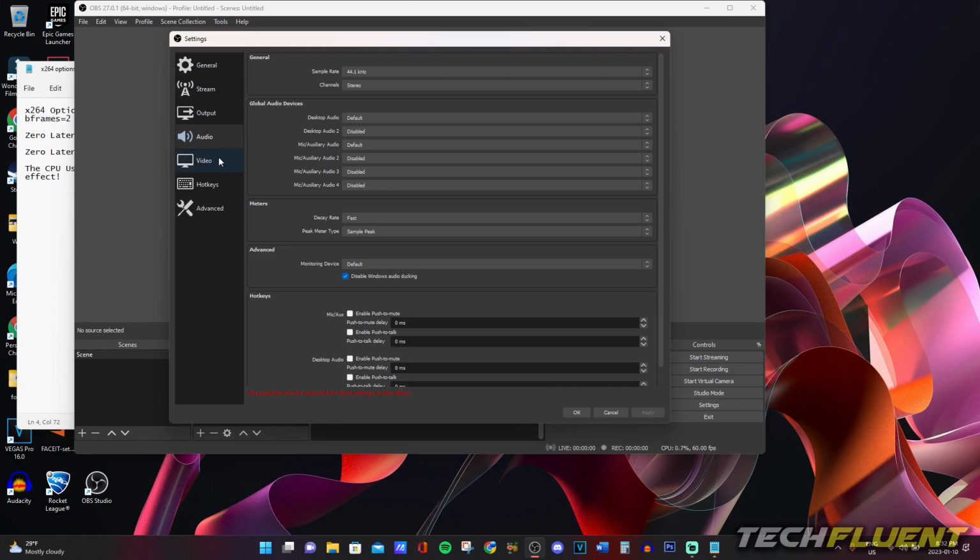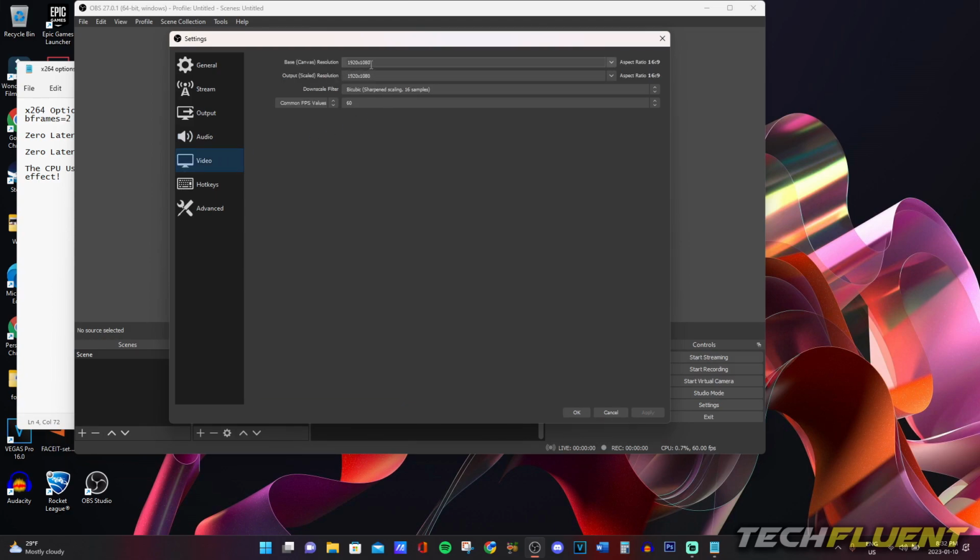Now we will go over here to the video option on the left. Make sure the aspect ratio is set to 16:9 as this is the default setting for most platforms such as YouTube, Twitch, and other platforms out there. For base canvas resolution, select either 1920x1080 if you have a higher ended PC or 1280x720 if you have a lower ended PC.